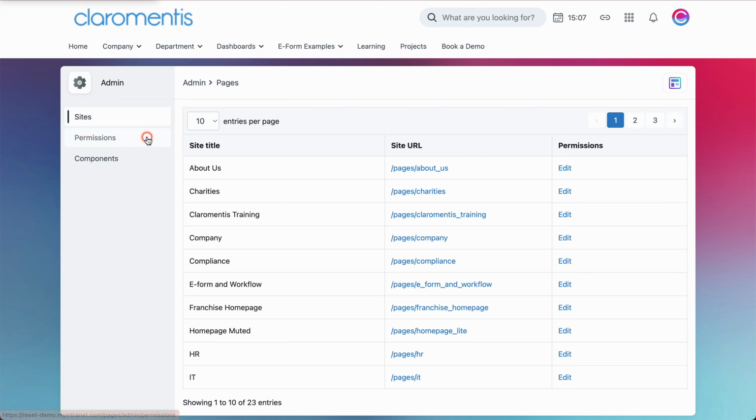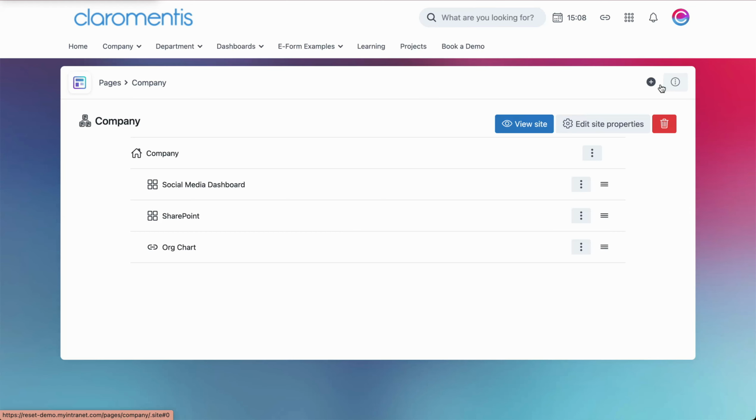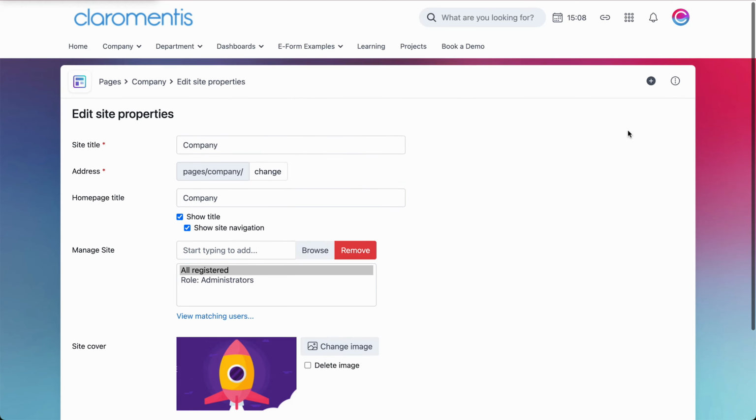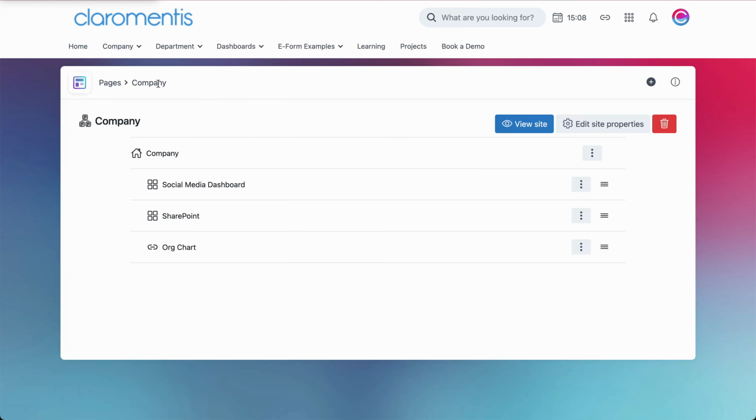Next, we have users with the Create Site permission. These users can create sites and manage page permissions from the front end of the application. We recommend only giving this permission to those who need to create sites. Then there are users with Manage permission. These users have full control over site properties, including everything within nested pages. They can create, edit, and delete content from the front end. This level of access should be assigned only to those responsible for overall site management.